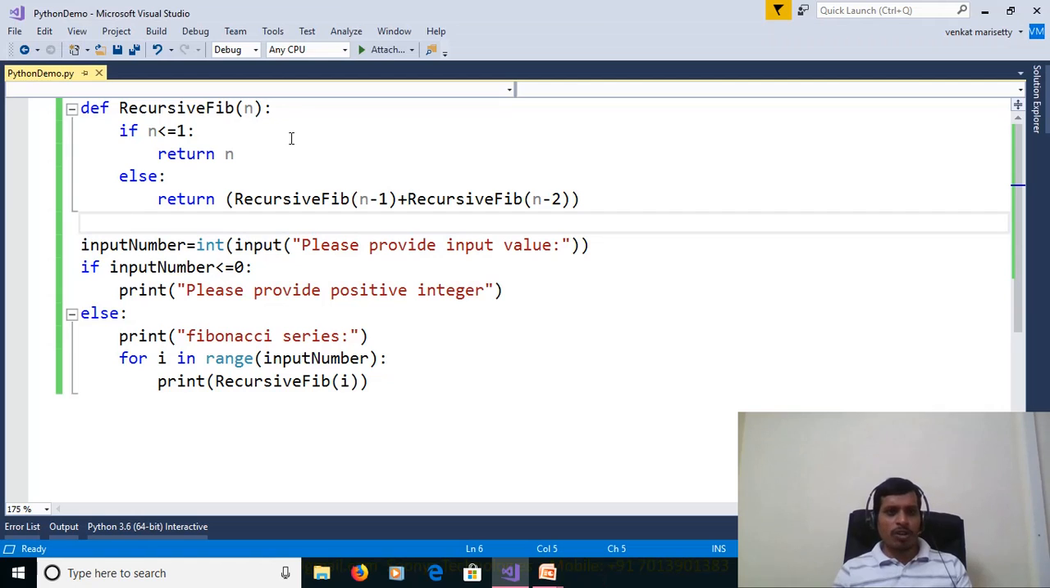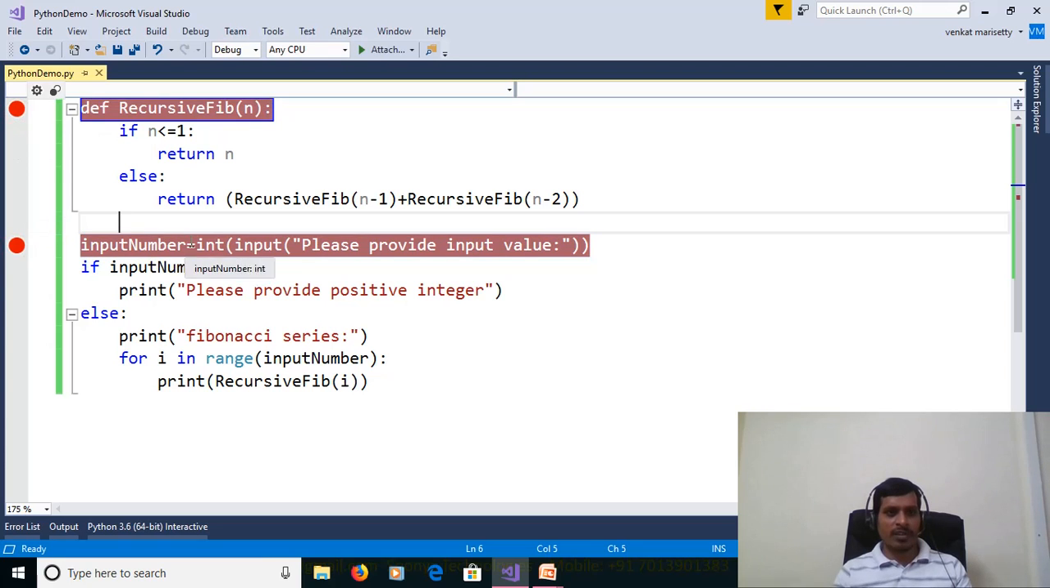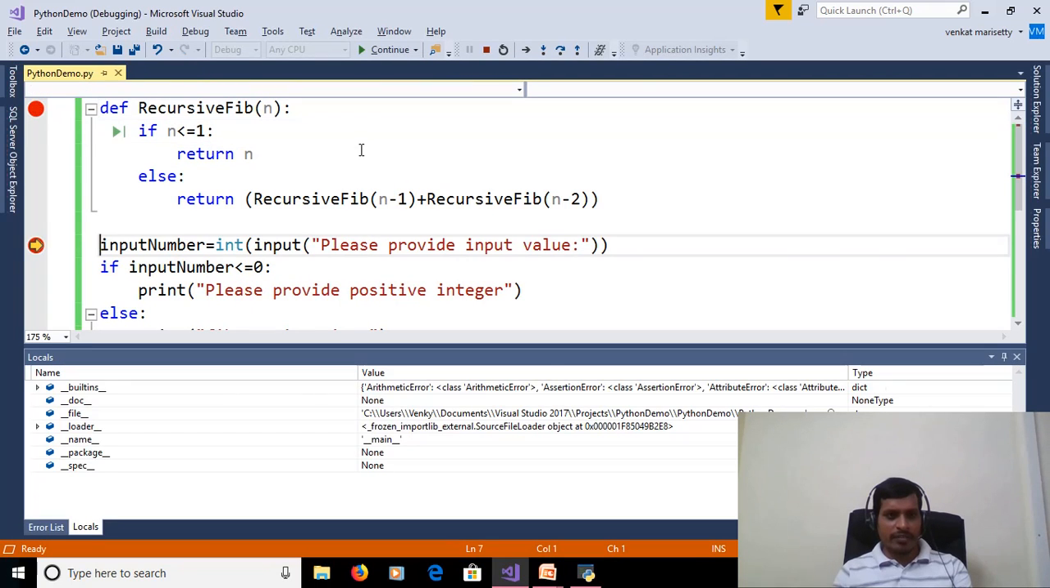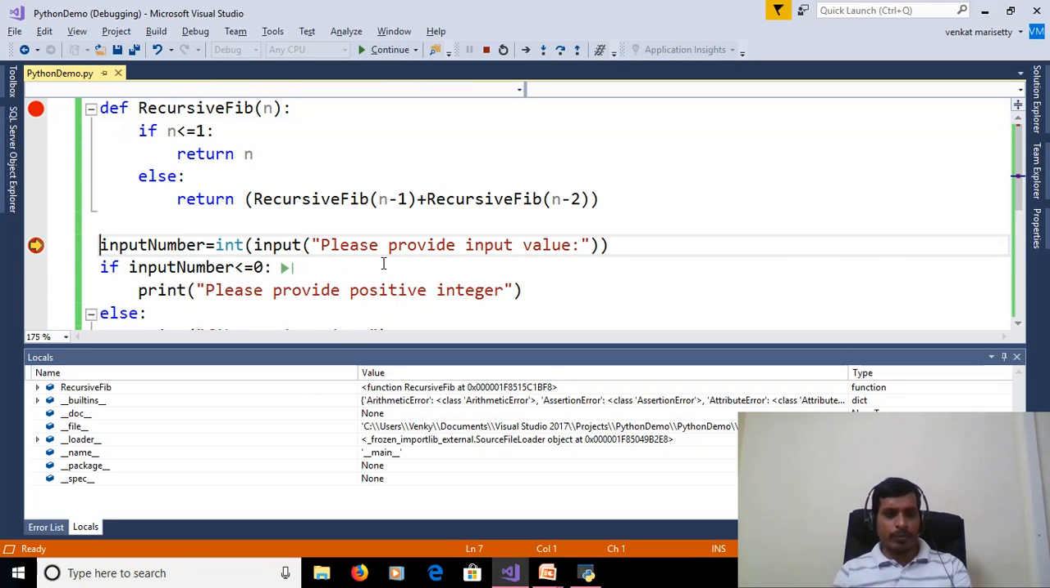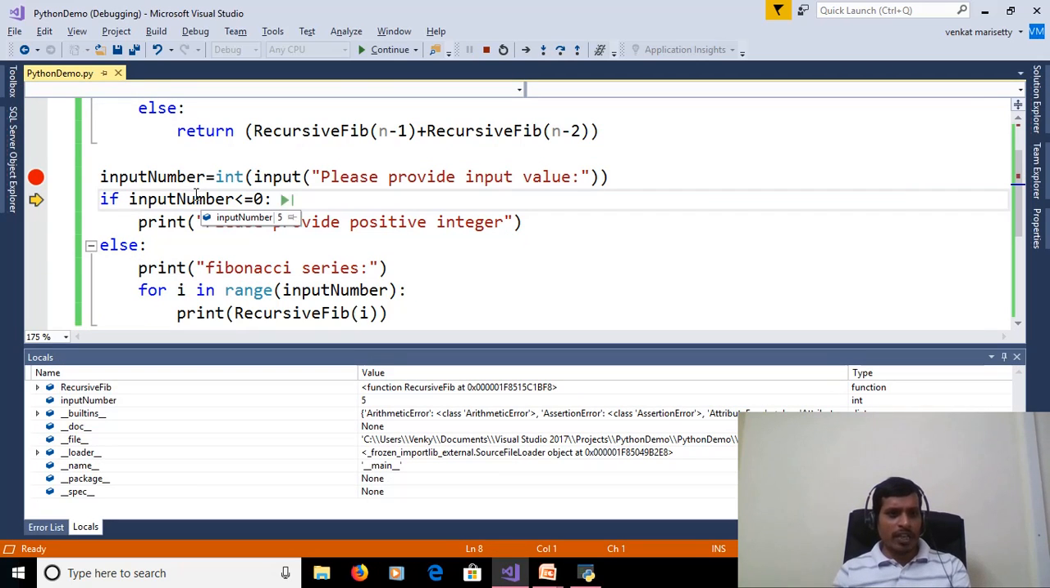We will discuss this program over debugging to understand the flow of the execution. Put breakpoint, go to debug, start debugging or F5, and later we need to click step into or F11. Click on start debugging, F11. Please provide input value 5, enter. Input value less than or equal to 0. 5 less than or equal to 0, false. It will go to else.